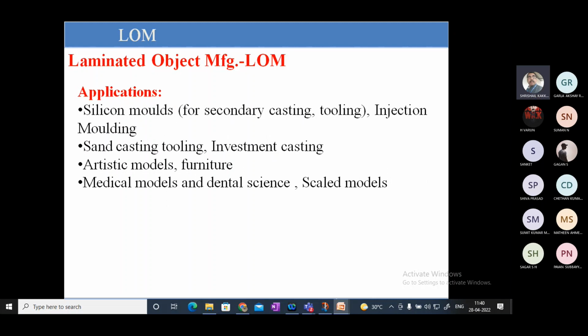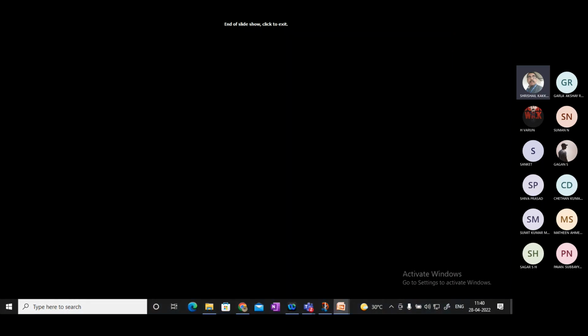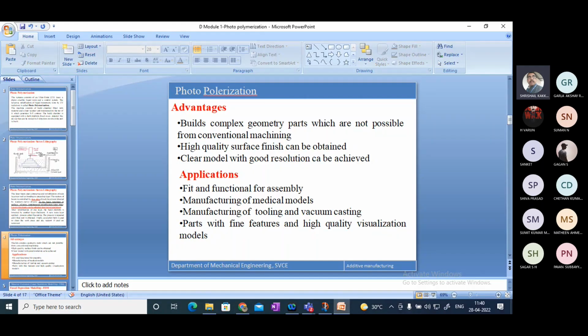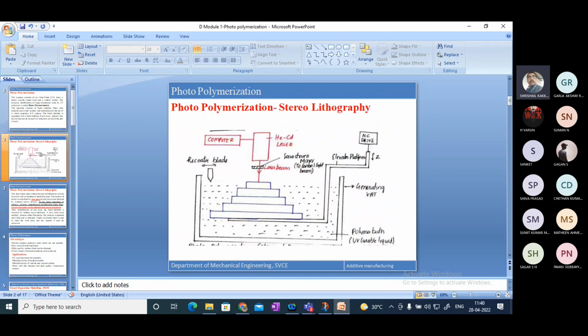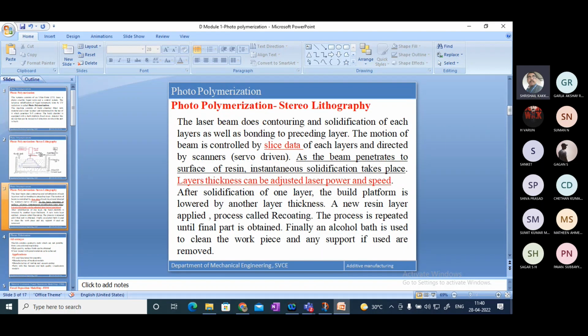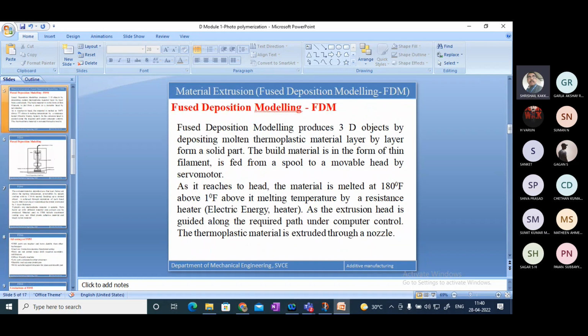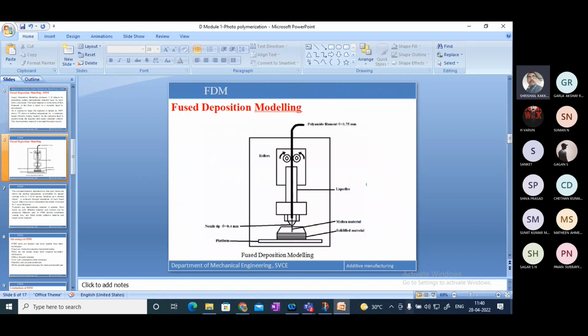Applications where you can use this: silicon molding, secondary casting and tooling, injection molding, sand casting and investment casting, and some architecture work and furniture. Medical models and dental science, and some scale models we can make by using the laminated object technique. So this is about the different techniques I wanted to discuss. Please try to remember the photopolymerization method, that is stereolithography, and another one is fused deposition modeling, FDM. It's quite good as your 3D model only.